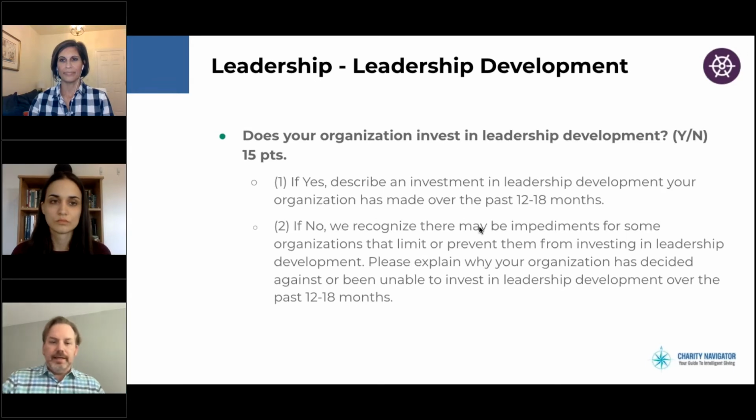Leadership has 2 components. One, are you investing in leadership development? And we're still going to give you full credit, even if the answer is no. But if the answer is no, we want you to let us know what the impediments are to investing in leadership development. And if the answer is yes, tell us what the investment has been. It could mean lots of different things, right? It could be coaching. It could be professional development in other ways. It could be just good feedback mechanisms.